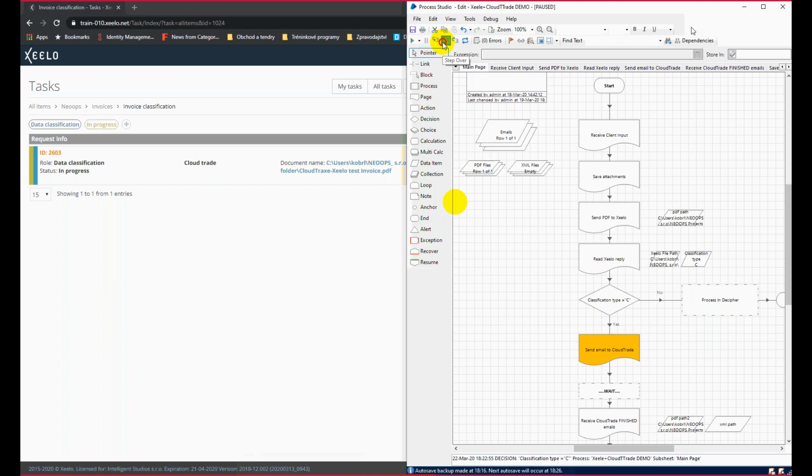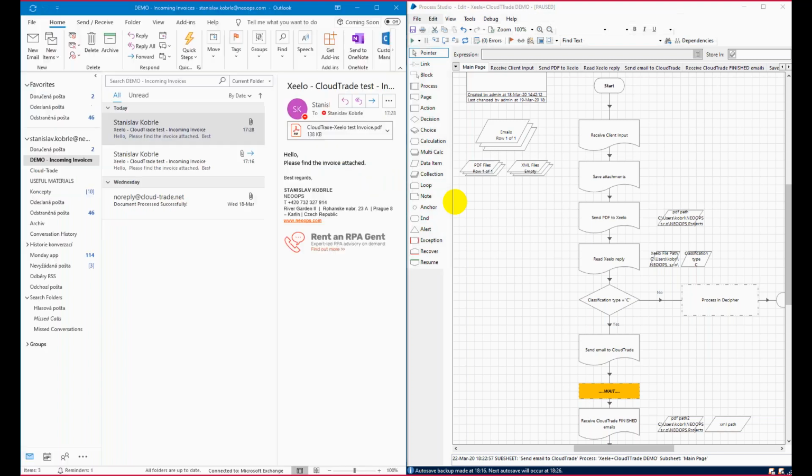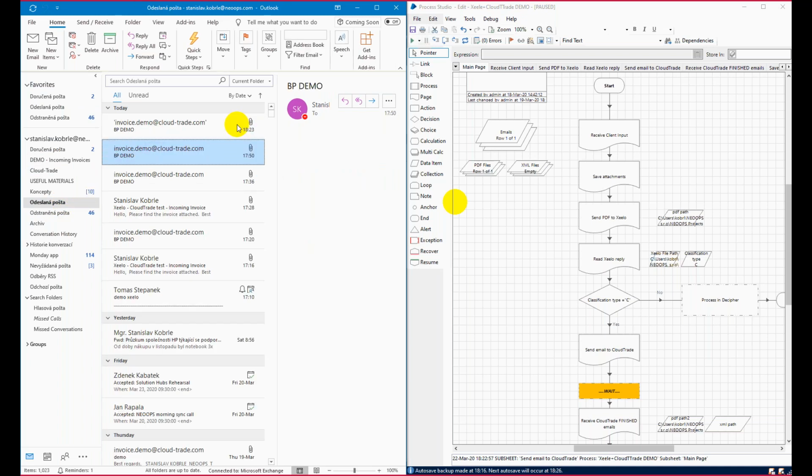So we will send the email to the CloudTrade using Outlook VBO, because we have Blue Prism version higher than 6.3, something you can remember from the morning session as well. So it's even easier than before. And the email has been sent now. We can check it.